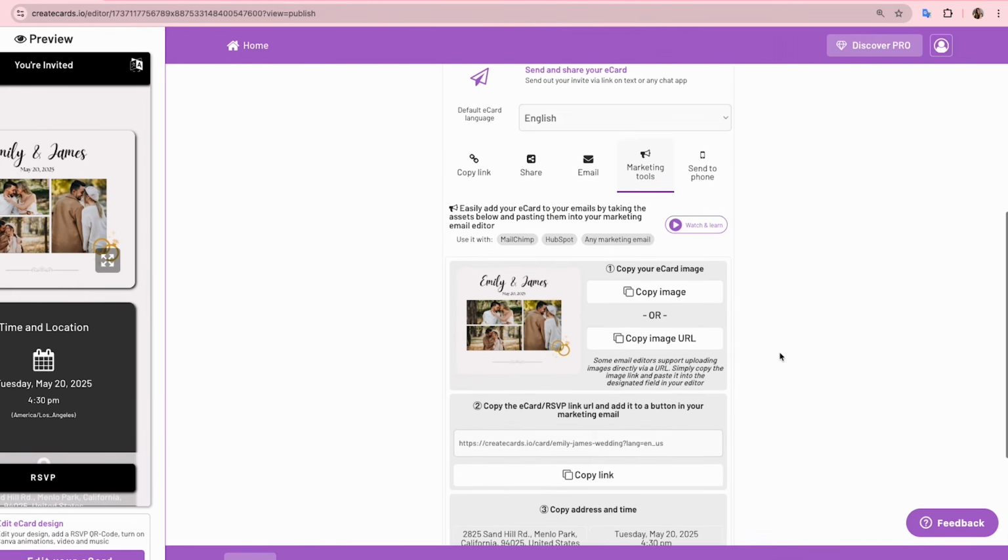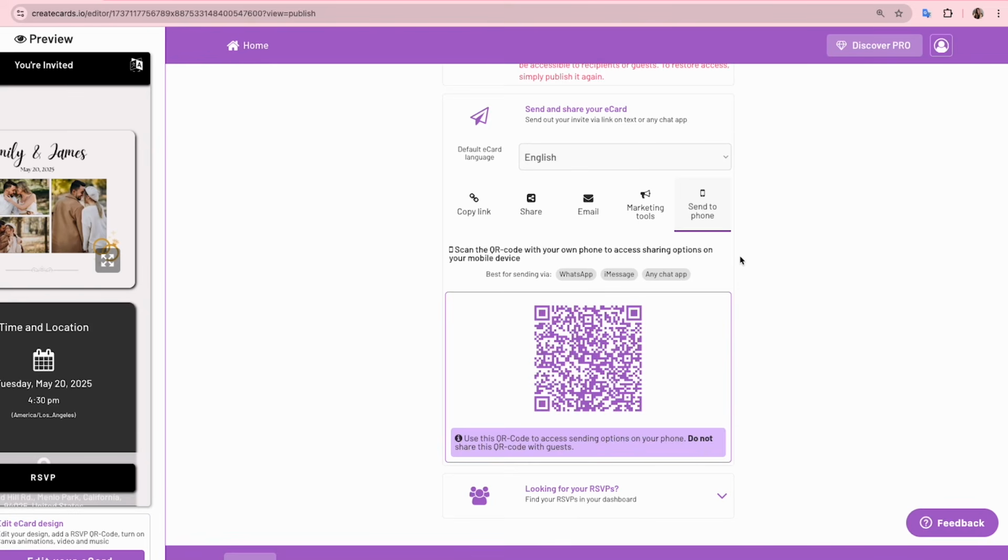Lastly, there is the Send to Phone feature. Scan the QR code with your phone to access sharing options directly on your mobile device, like WhatsApp or iMessage. Keep in mind this feature is for hosts only. It's not intended for sharing directly with guests.